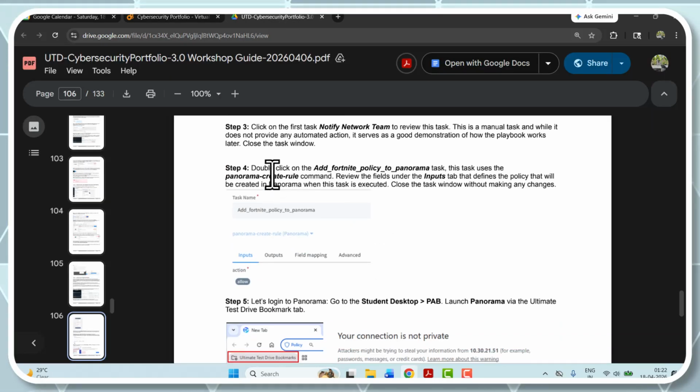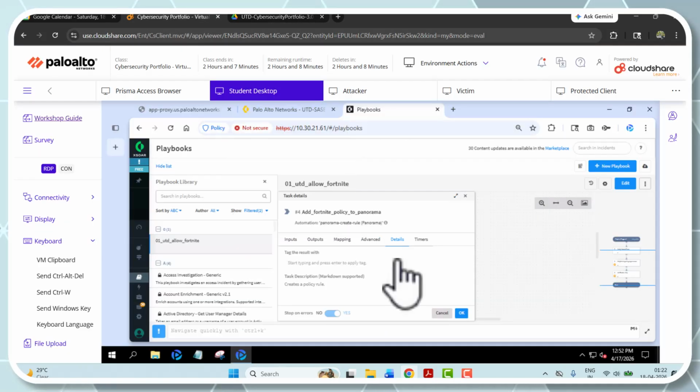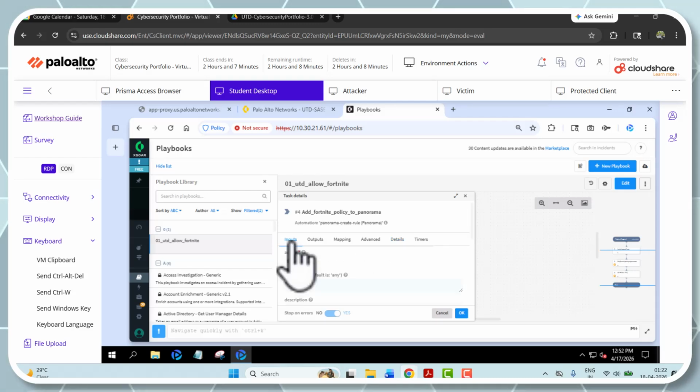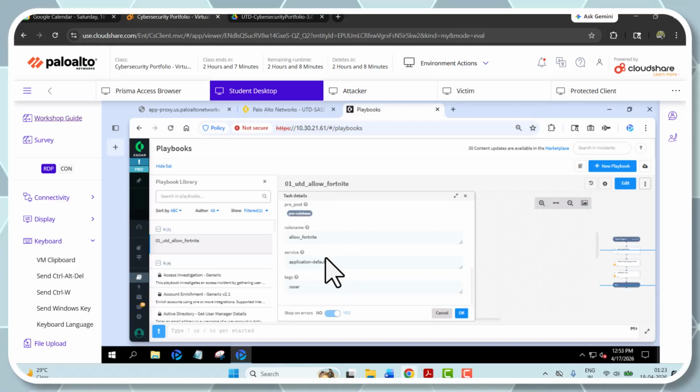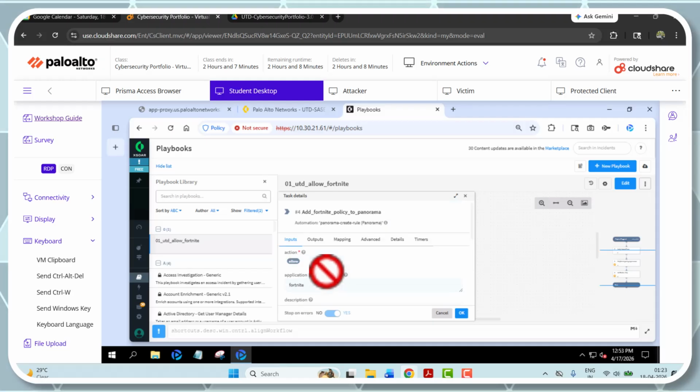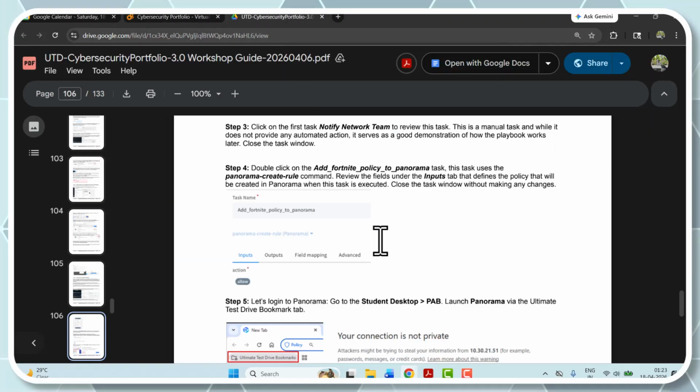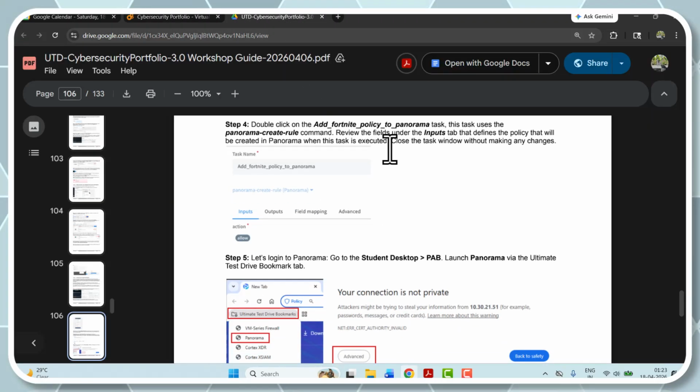Now double click on add Fortinet policy to Panorama. This task uses the Panorama create rule command. So we need to review the fields under the input tab. So these are the fields, Fortinet. So this it will do: add rule to Fortinet, source any, destination any, and this will be pre-post and tag SOAR. So it will automatically create a rule in Panorama. So this is the benefit of this playbook. Okay, reviewed and this is done.